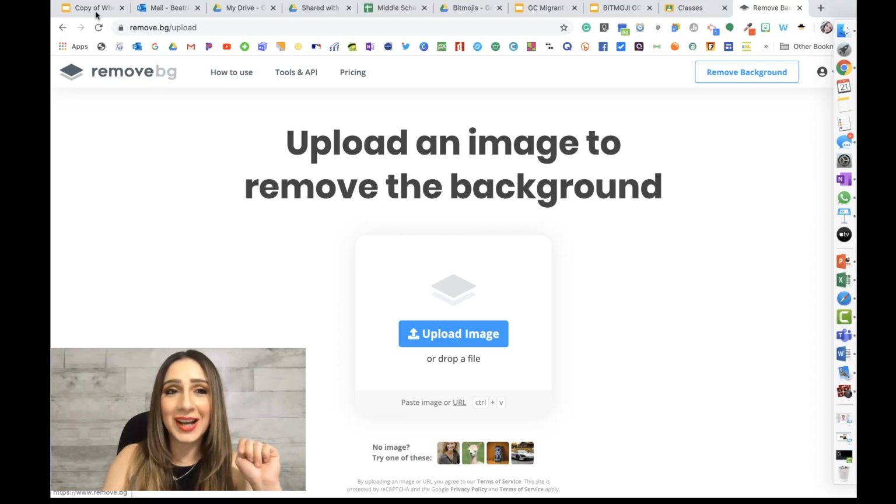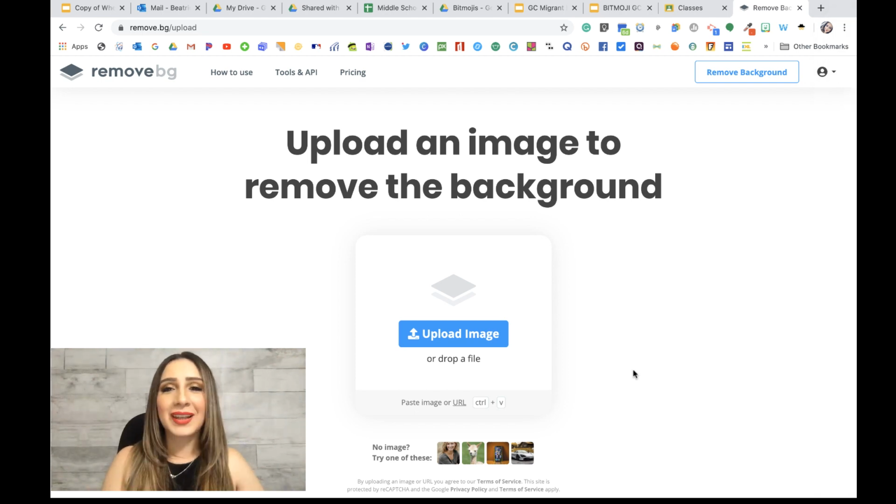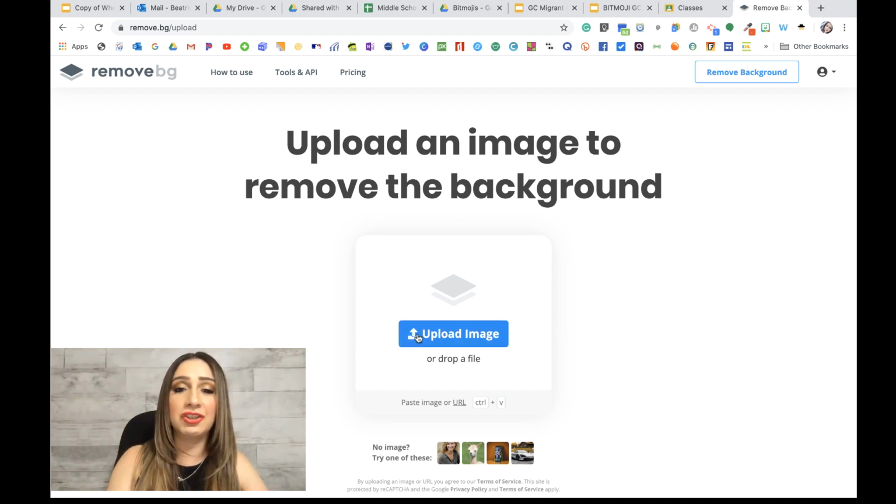I'm going to take you guys to remove.bg, and this is a really cool web tool that you guys can use to remove the background. And it's free. You can create an account if you want to start saving your stuff. And of course, there is probably a paid subscription portion to it. If not, you just use it once and you're done.